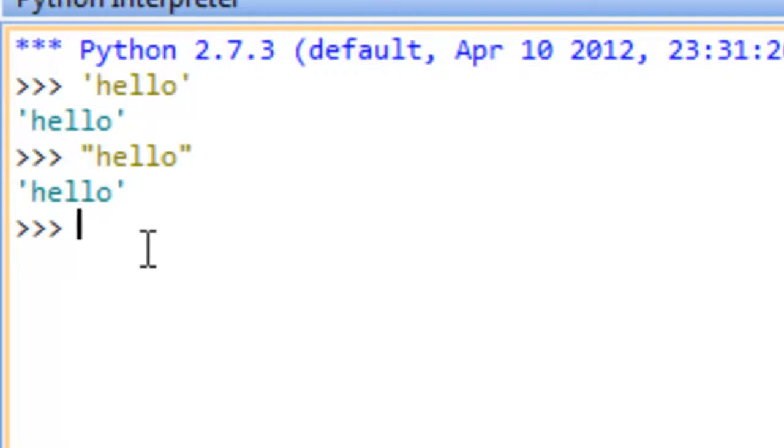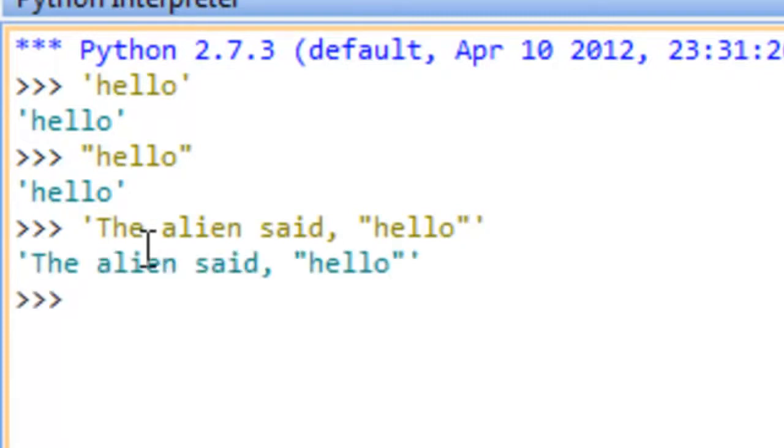So if we wanted to, we could have longer strings than just hello. We could have multiple words within a string. And we could even have our double quotes appearing within the string itself, as if we had quoted someone. So say we did this. We could do single quote, the alien said, comma, double quote, hello, double quote, and then hit enter. And you can see that this is, in fact, a string. This is perfectly valid string syntax within Python.